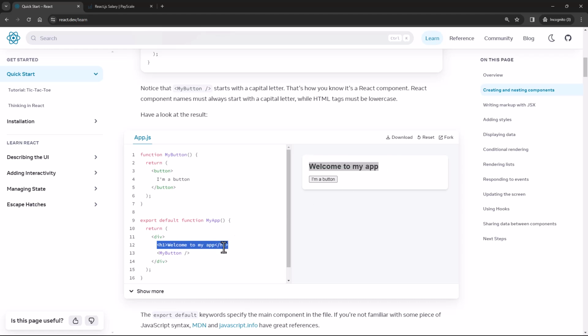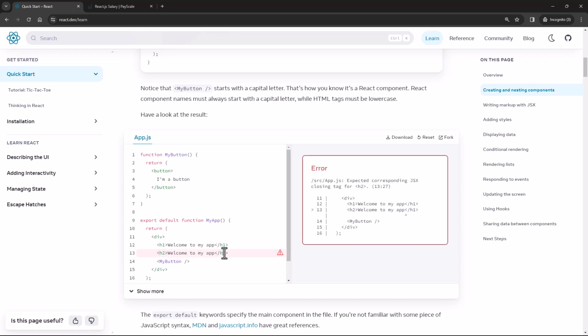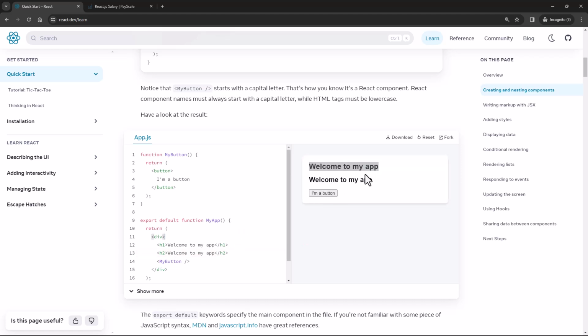If I replace this, and this is a proper editor, so I'm allowed to change the code over here. If I change this to H2, you can see this will show things in a different way. The font size is a little bit smaller. So every tag that is inbuilt in HTML has its own meaning. Here you can see this is our own custom tag. React allows you to create your own custom tag. Here we have defined our own custom tag, my button.